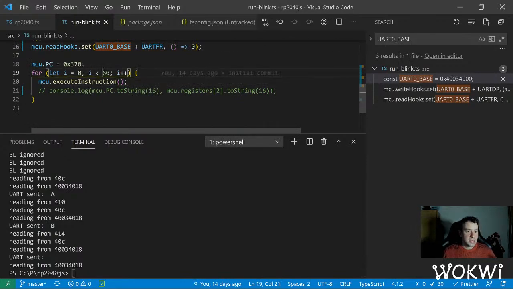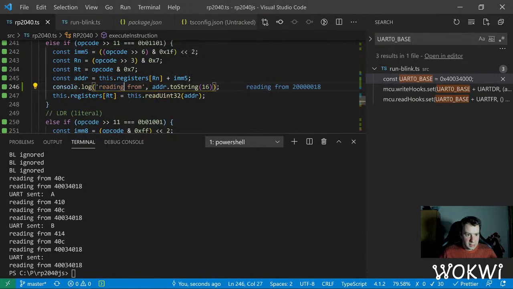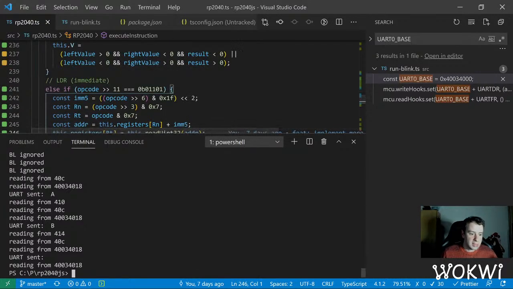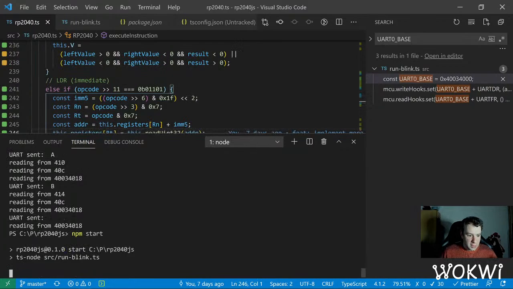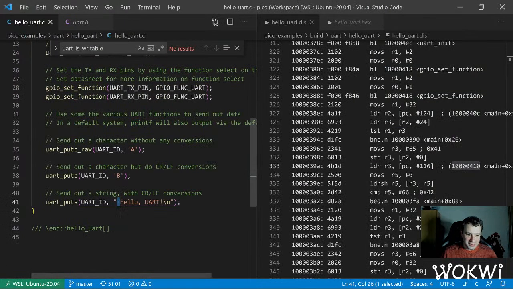Instead of 60, let's run it for like 20, 40 instructions. And let's also remove all those reading debug prints, so we don't get all this clutter. Let's just hide them for now. Actually, we can remove them altogether. We used them when we had a problem with the LDR, but now we fixed that. And npm start, and hello UART, yep, it's working.